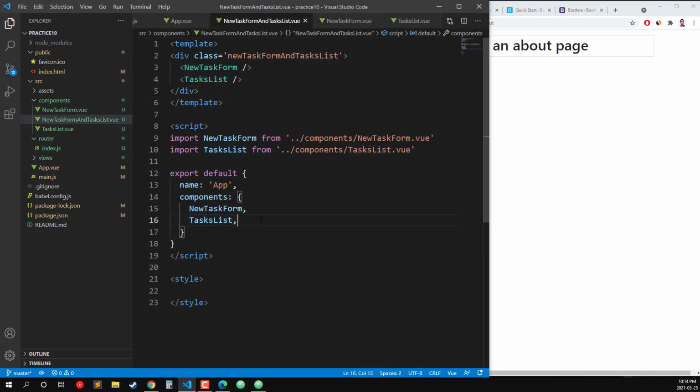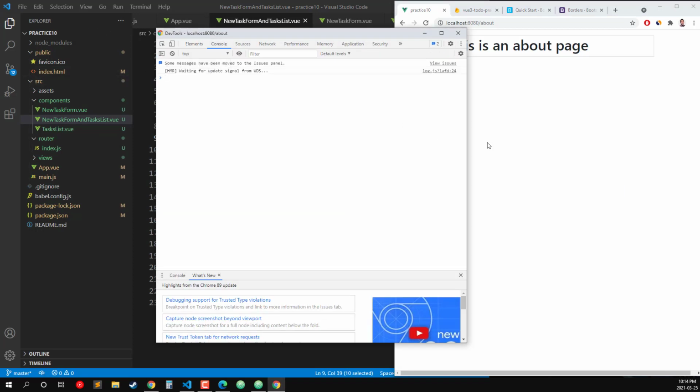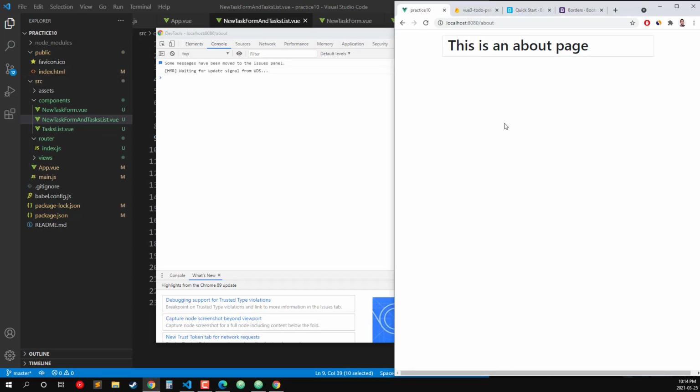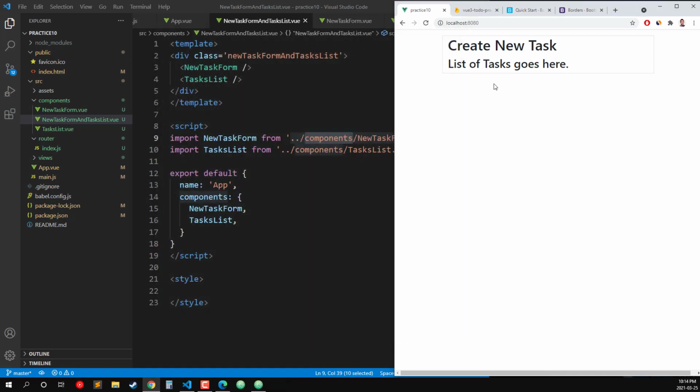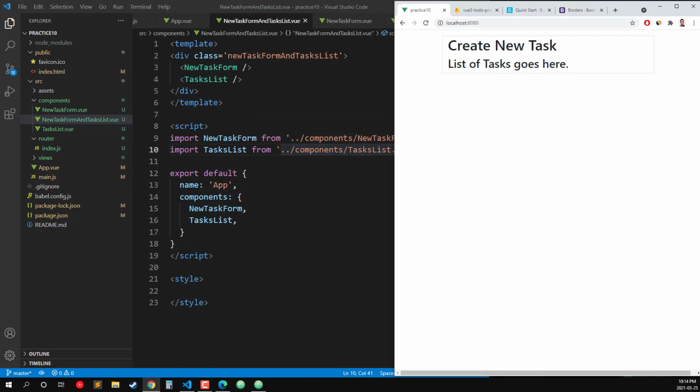Let's see. Inspect console. Oh, this is the about page. I think that's why. There you go. Create new task. List of tasks goes here. Perfect. So now we're going to create a form for the new tasks.